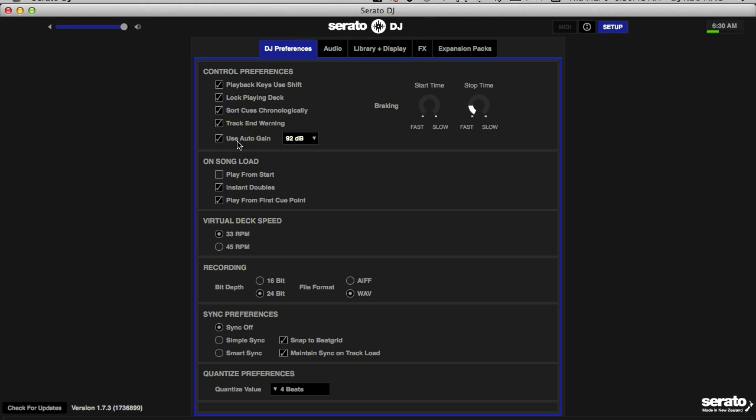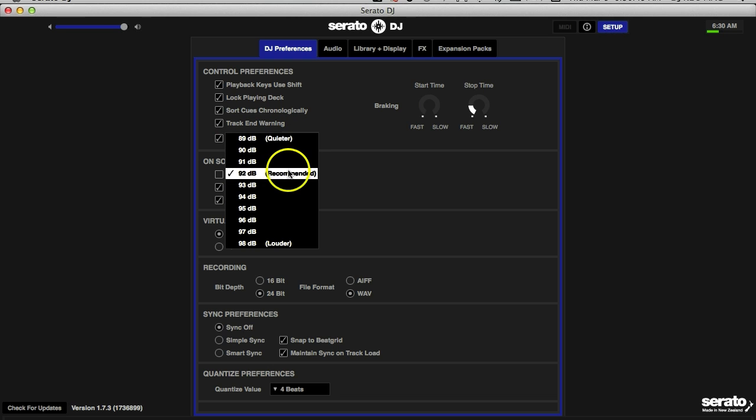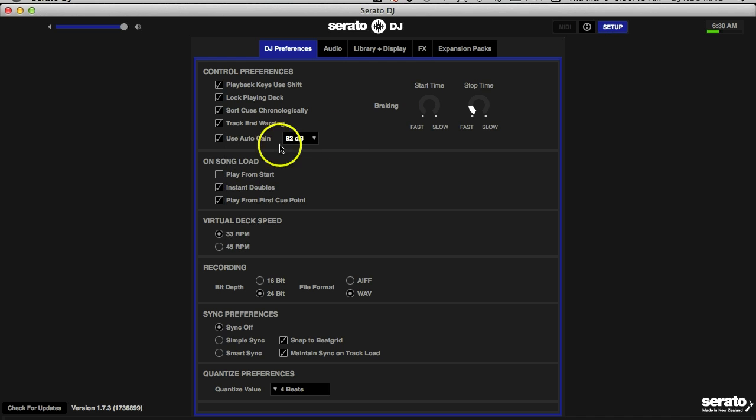Next on the list is use auto gain. The recommended is 92 decibels. That's where I have mine set to. You can play with that if you wish. Keep in mind, it can affect the software. While you're in controller mode, what you don't want to get is that red light that goes off up here in the corner, saying that you're taxing the software, because it can and will interrupt your play during your set. So it's a good idea to keep it at 92. If you have to turn it up, do it on your speaker end, or adjust it on your mixer.